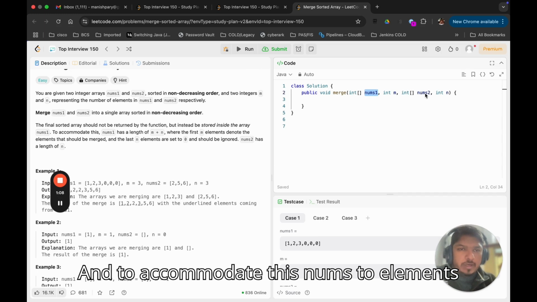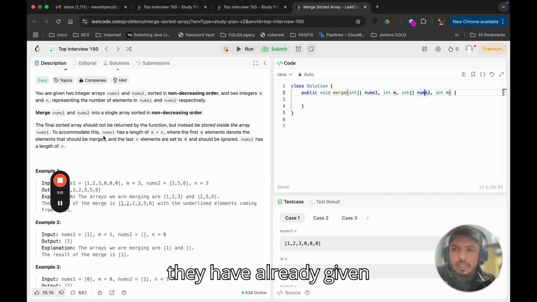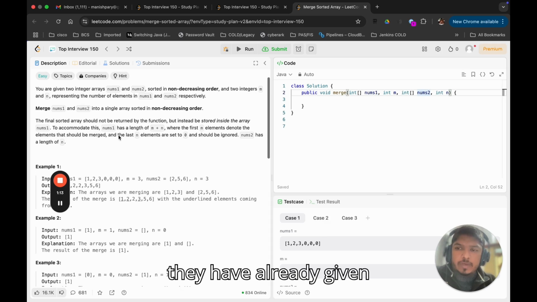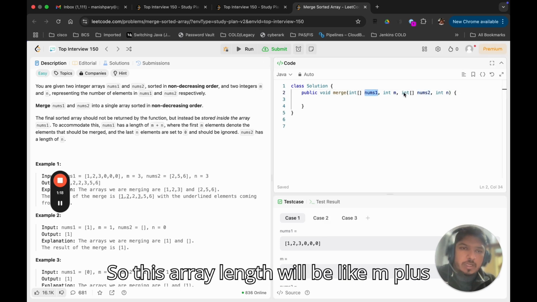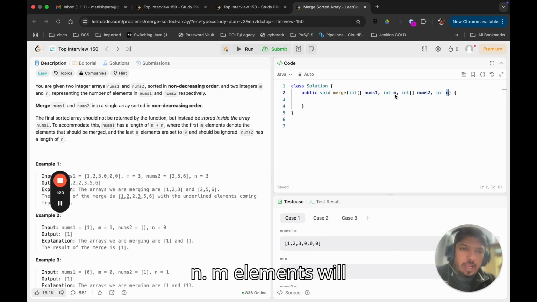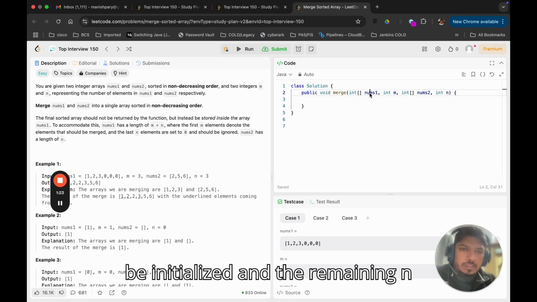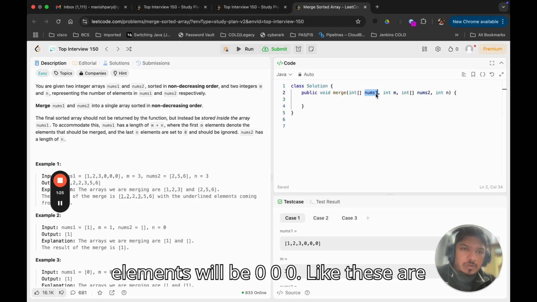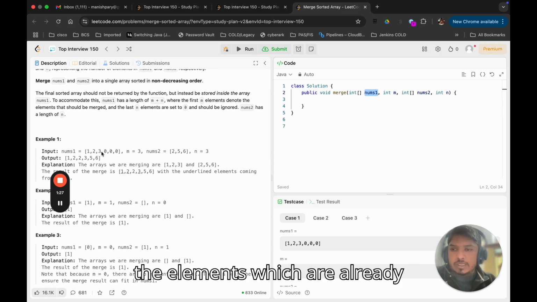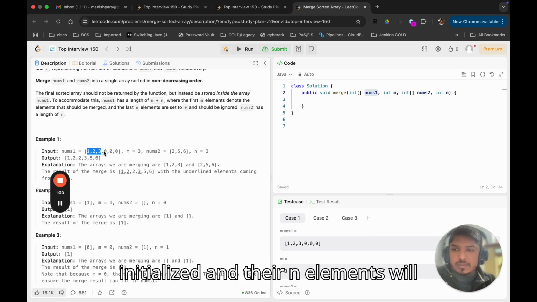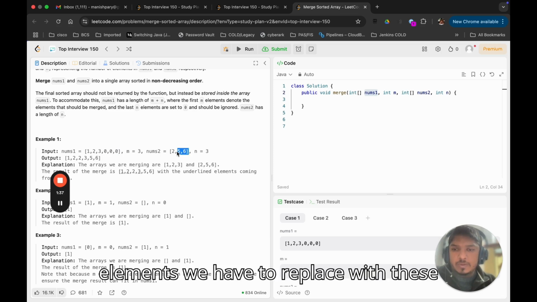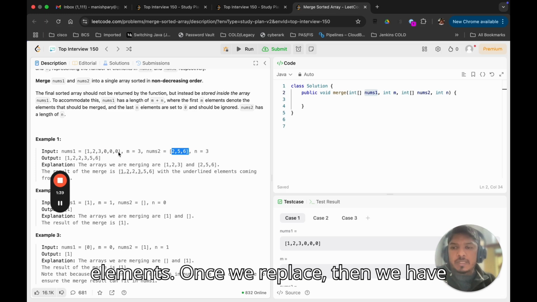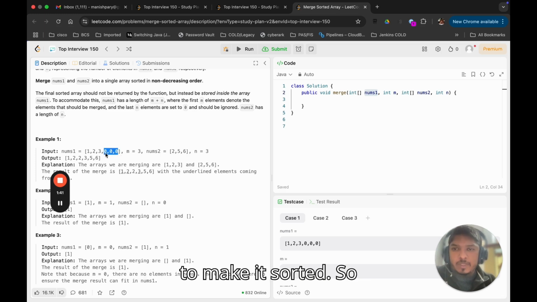And to accommodate the nums2 elements, they have already given that nums1 has a length of m plus n. So this array length will be m plus n. M elements will be initialized and the remaining n elements will be 0 0 0. These 0 0 0 elements we have to replace with the nums2 elements. Once we replace, then we have to make it sorted.